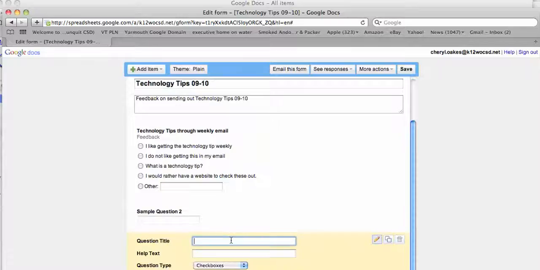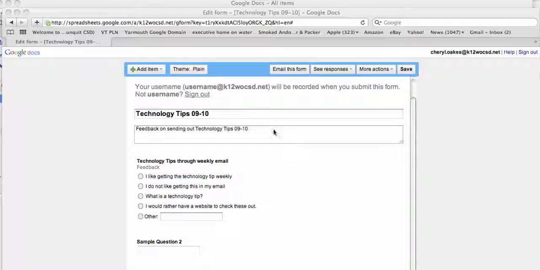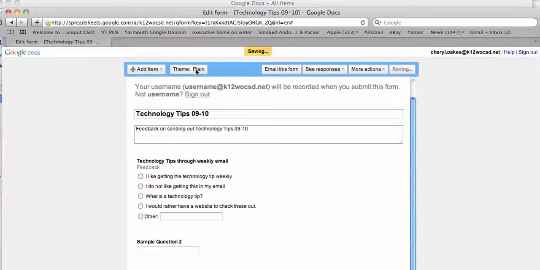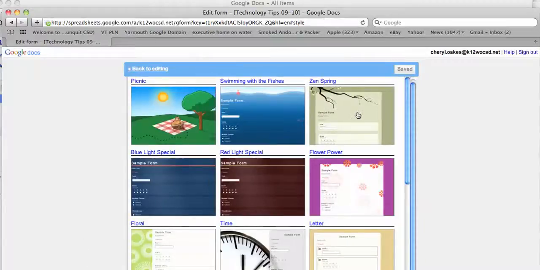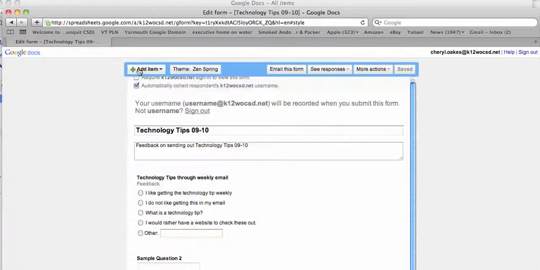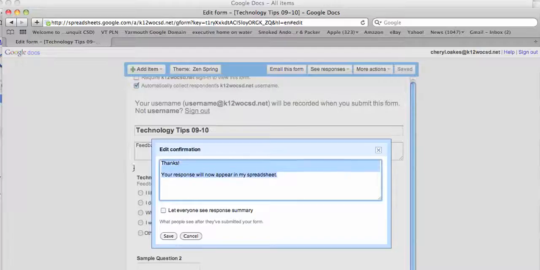And so I've added another question. It's just a checklist. You can also choose a theme if you want. You can only see the theme when you actually visit the form online, but you would apply that. You can see what the responses are under the actions. You can edit the confirmation. So at the very end, when people have filled out the form, you could leave them a message.